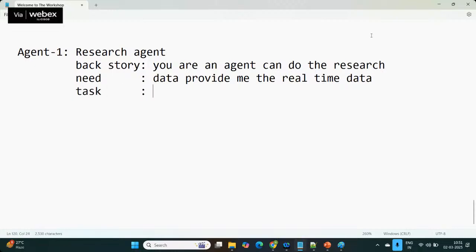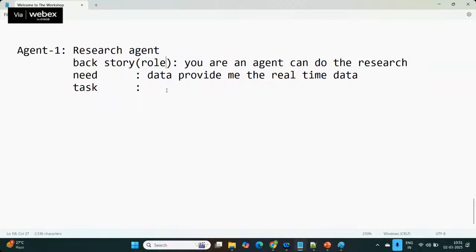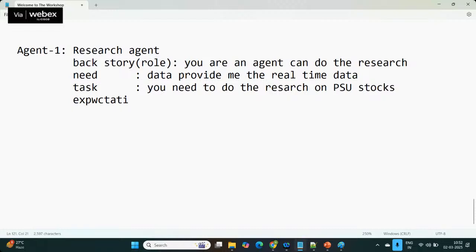Your role is called software engineer. So instead of a backstory, I'm writing the role. You are an agent, you can do the research. What is your task now? You need to do the research on PSU stocks. What is the expectation? Expectation means my expectation, the goal. The goal is different, based on my goal.